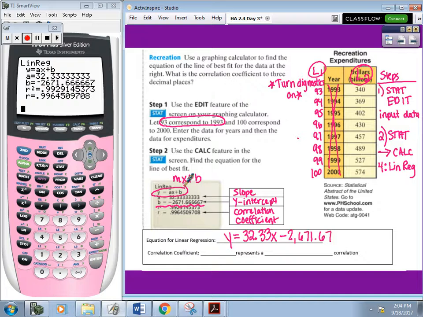Okay, the correlation coefficient, I'm not going to round it to the nearest hundredth, I'm going to go thousandths for this one. But if you wanted to, it would actually round to 1.0 if you rounded it to the nearest. And this will represent, since it's close to positive 1, a strong positive correlation.